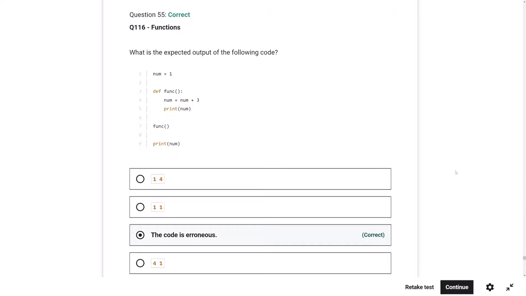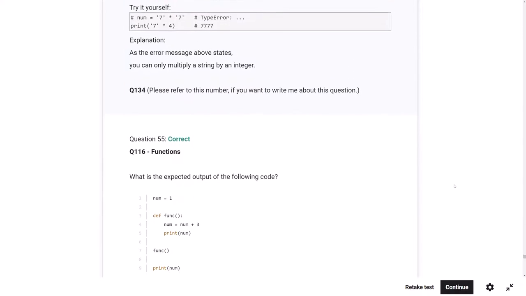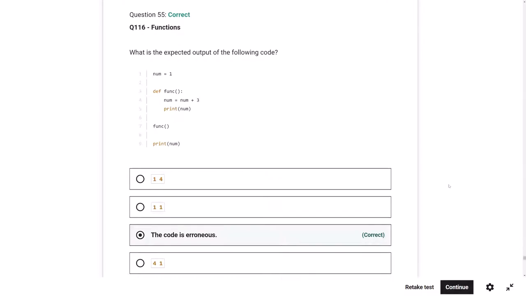Okay, I'm going to let you see the explanation if you want. Here you go. Number 55. We're almost done. I'm going to copy this code into the clipboard just in case I need it for the Python.